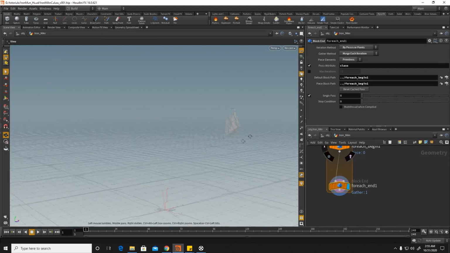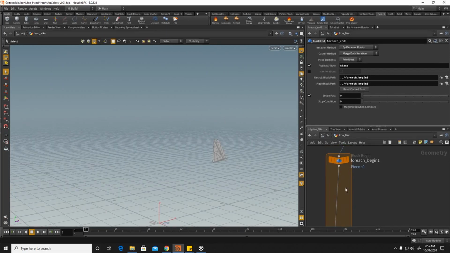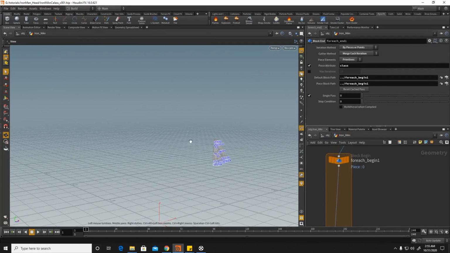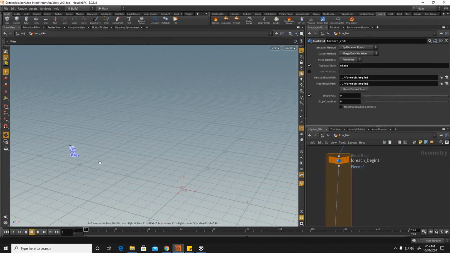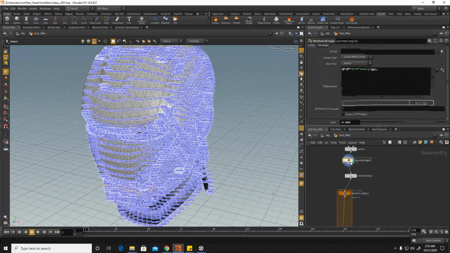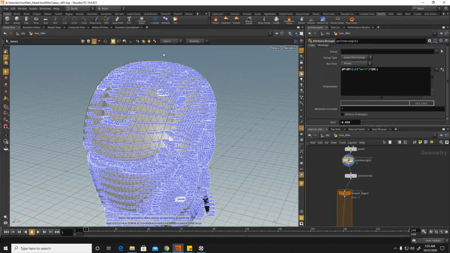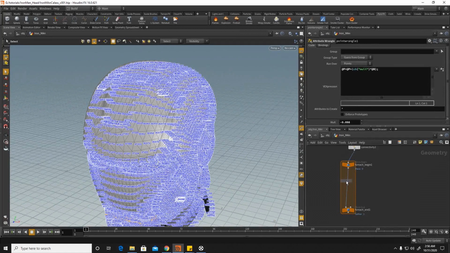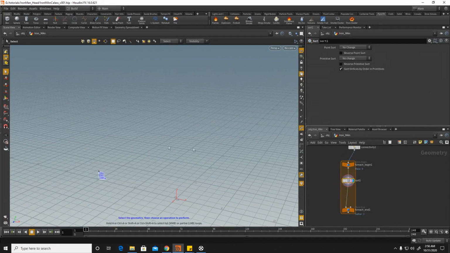We are able to read. So now we will sort it out. We will sort the point number so that we can get a number from upside 0 to downside 1. So we will use the sort node, and we will try to sort it by y.